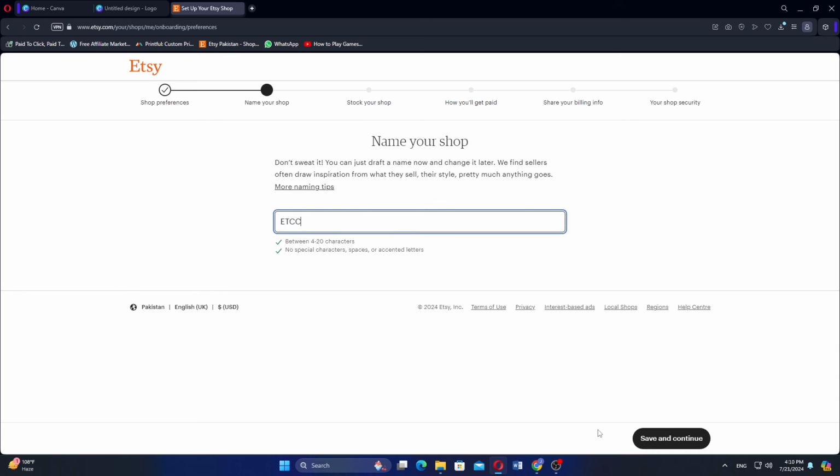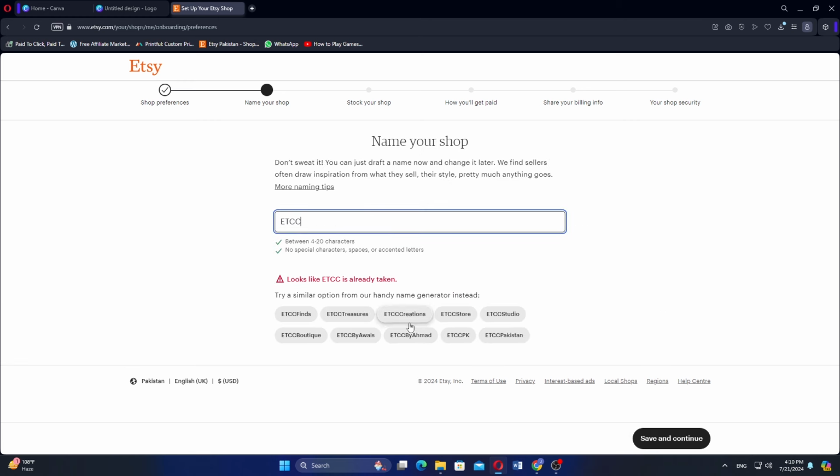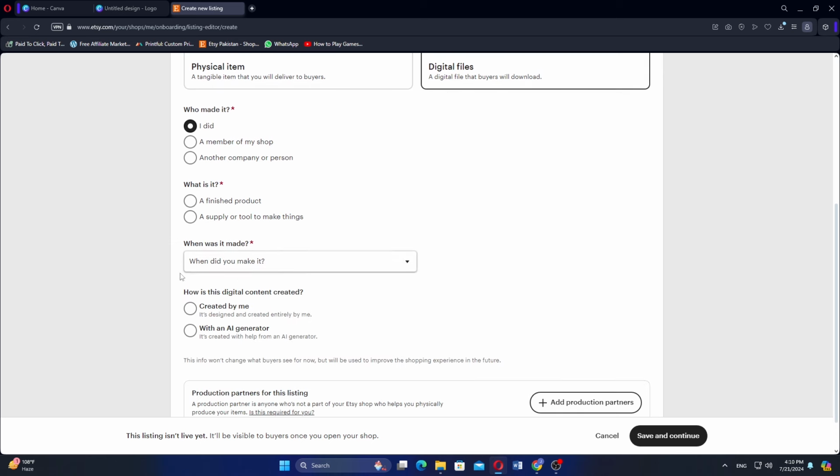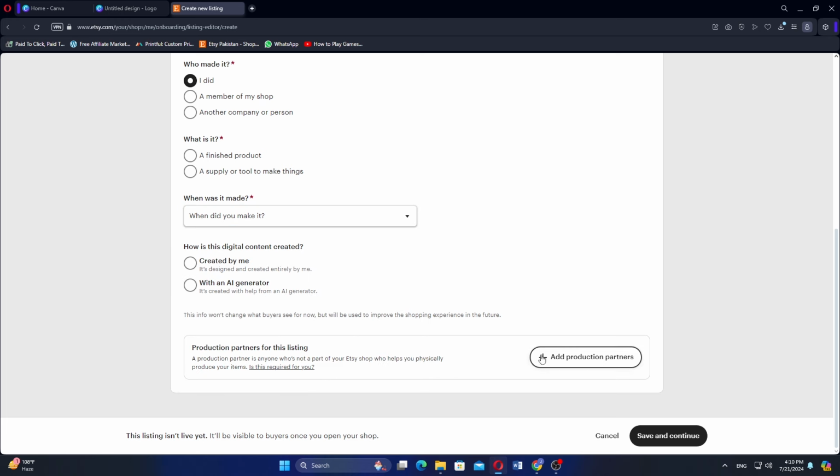Make sure to enter the name according to the rules of the name that are given. On the next page, you have to tell about the listing, which includes the type of item, who made it, what it is, and more. After entering the data, click Save and Continue.